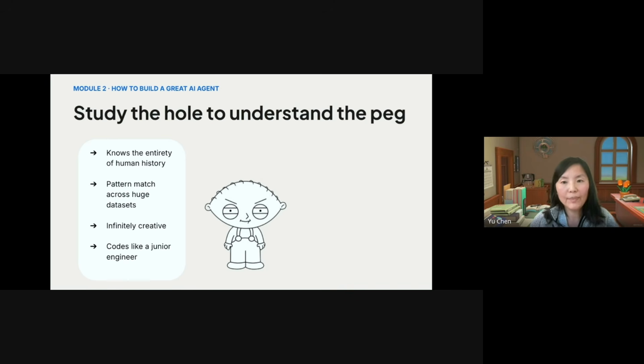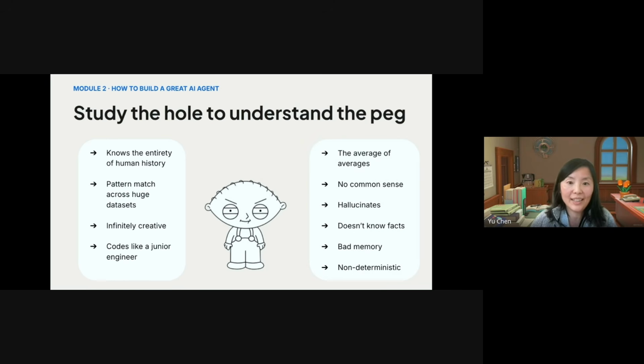But where is the hole? What is it bad at? I really love this first quote: someone said LLMs are basically the average of averages. This is what AI slop is. If you don't massage out exactly what you want, the output is going to be very generic, very average. It's good, but it's not great. It doesn't know logic. It does not have common sense.